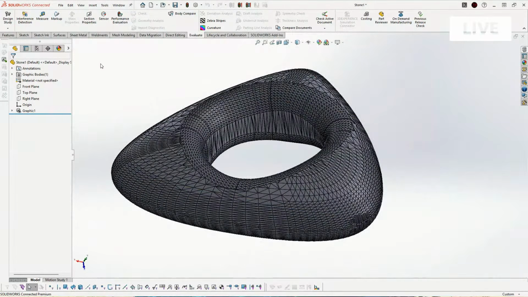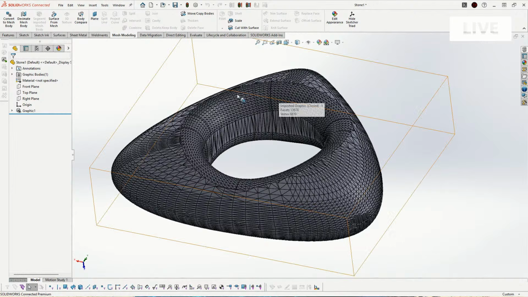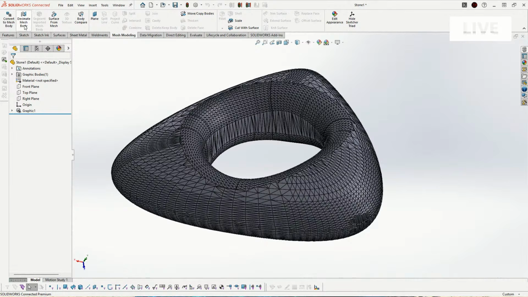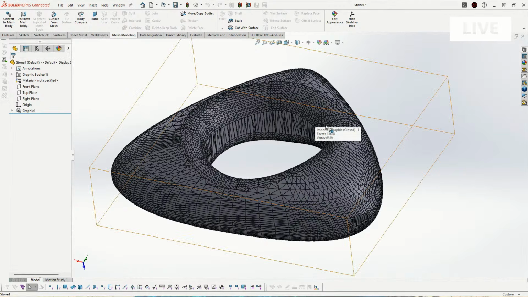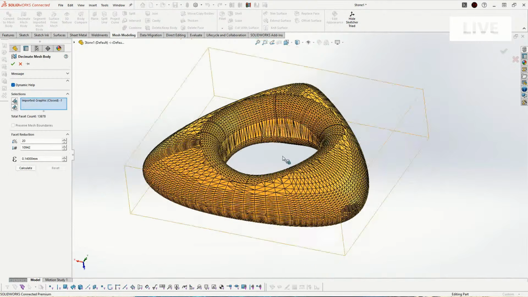Then here you have a mesh modeling tab and you have convert to mesh body. Before using this, you can also use decimate mesh body, which will reduce the triangle count if you need that. If it's very complex, probably you would like to run through this operator first. In the case of the stone, I don't need to do that, but I will just show how it works.